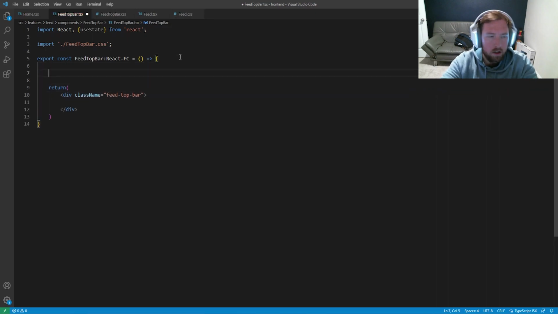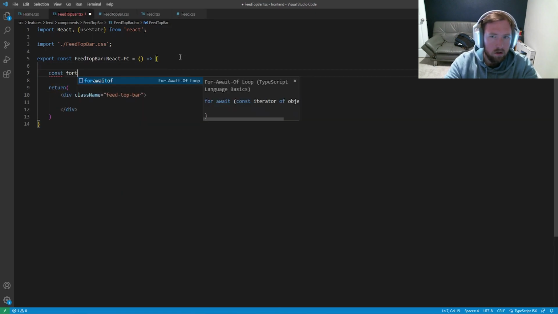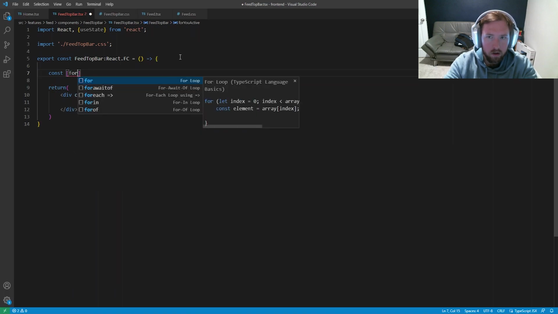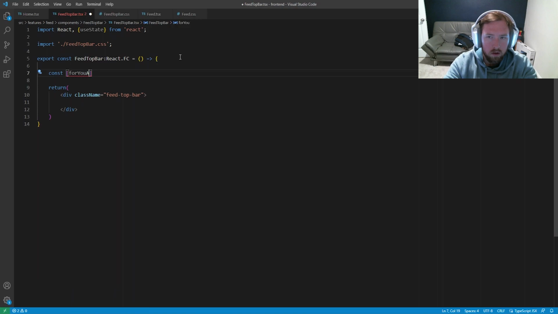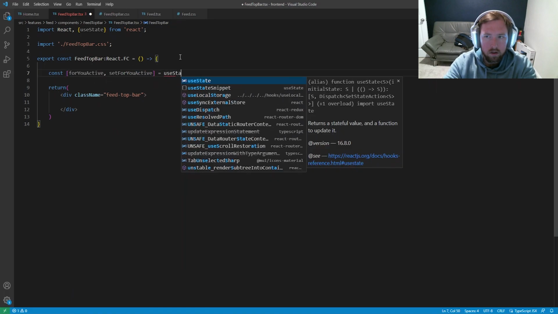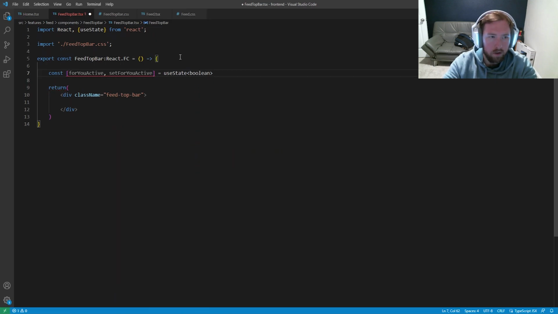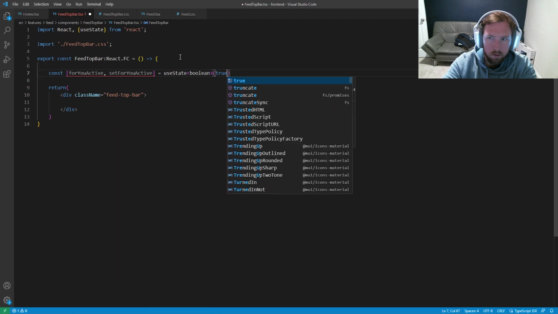We have a little bit of state to set up, so we'll say const for u active, and let me actually go ahead and do this. For u active, then set for u active. I probably could have done this as the one state variable, but it is what it is. I was designing this code at like 5 a.m. So give me a break.